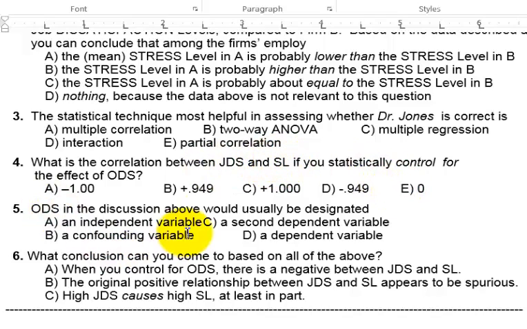Boom. So number 5. What we're talking about here is that ODS is a confounding variable. In other words, it's affecting the results of the first relationship, unbeknownst to everybody. So that's what we call a confounding, lurking variable. It goes by many names, but this is the right answer right here: confounding variable.